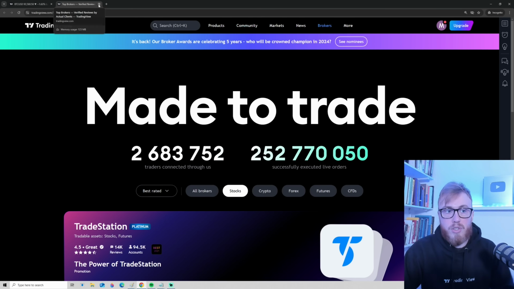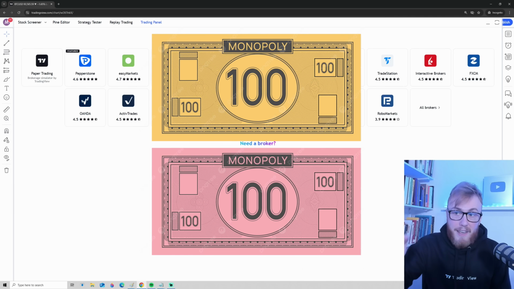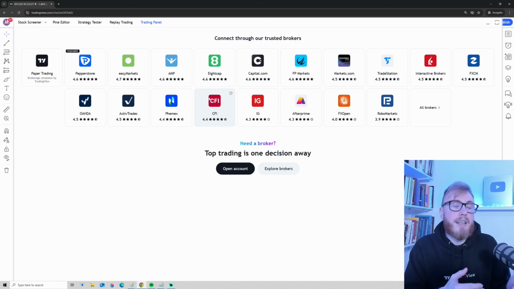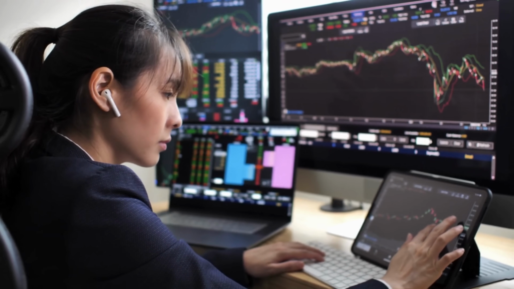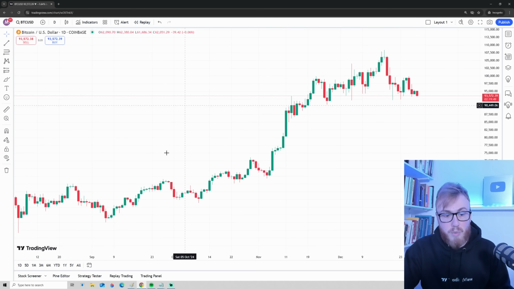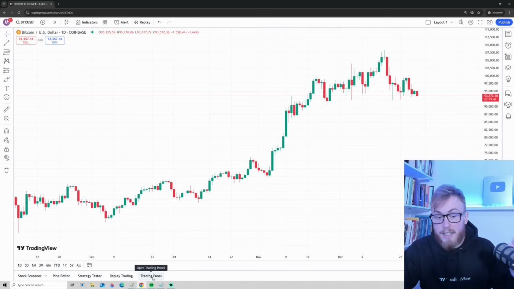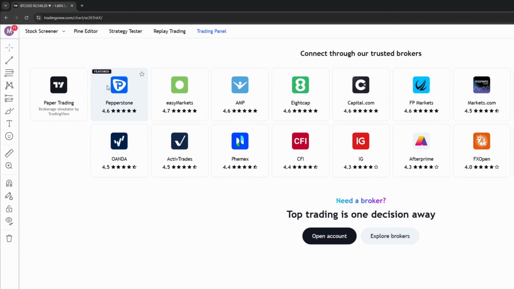But now let's cross out this tab, because I want to talk about something called paper trading. First of all, what is paper trading? Well, paper trading is basically when you use fake money to simulate real trades. Luckily, TradingView has an amazing paper trading tool. To access this tool, once again, let's go back to the chart. You go to the trading panel, and as you can see right here between the brokers, we have paper trading.